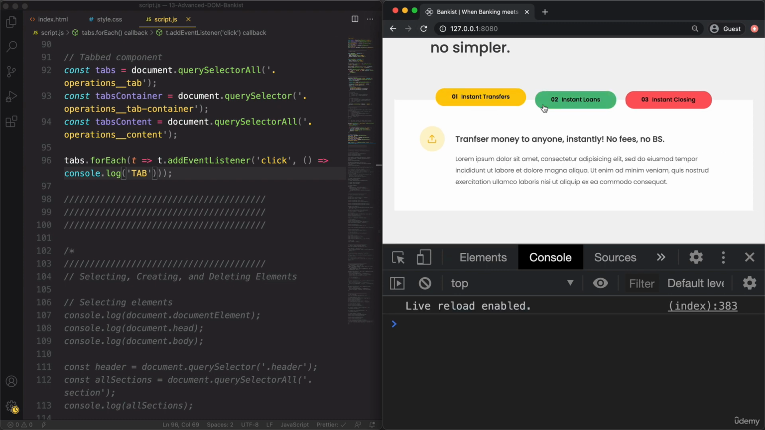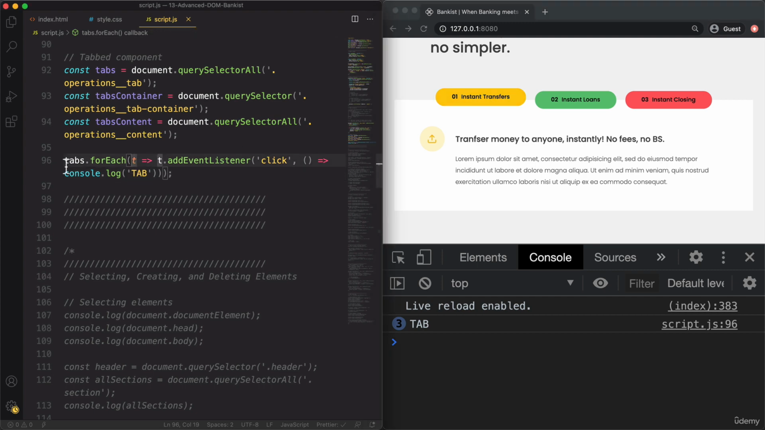Well, nothing happens. Let's try to reload this page. Yeah, indeed. Now we get the tab logged to the console. Now, however, as we already learned in the last video, doing this here is a bad practice. Because what if we had like 200 tabs? Then we would have 200 copies of this exact callback function here, and that would simply slow down the page. So that's not at all desirable.